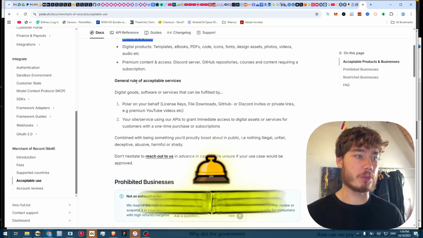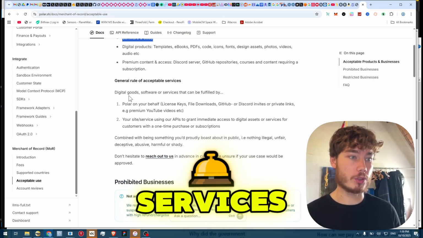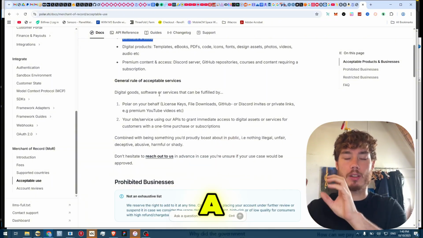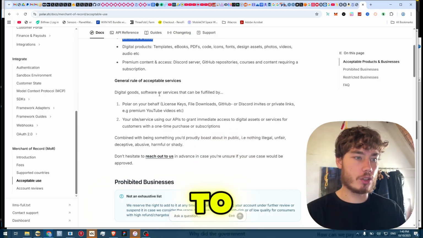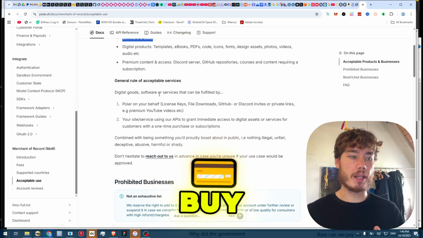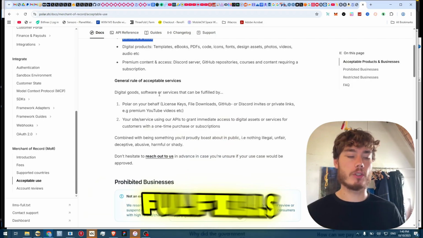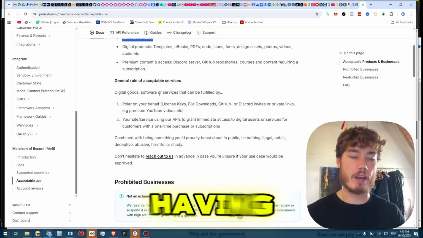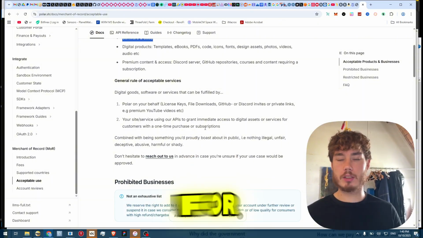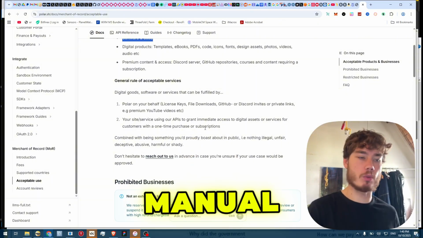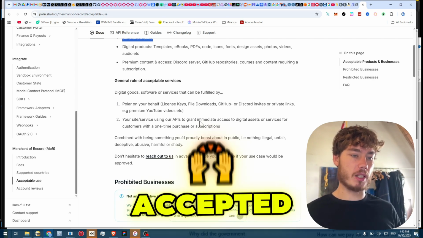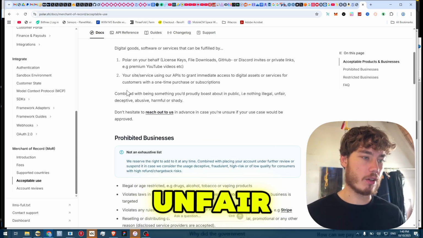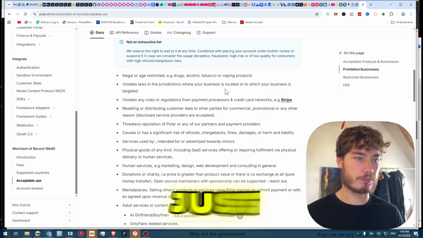Maybe a general rule of accepted services: digital goods, software or services that can be fulfilled immediately. So either by setting up a file in Polar that's immediately sent to the customer when they buy, or your backend immediately fulfills the order by generating some data or giving access. So nothing that takes, for example, a day to fulfill, where you have to do manual labor for it, that will probably not be accepted. And then also nothing illegal, unfair, just general stuff.